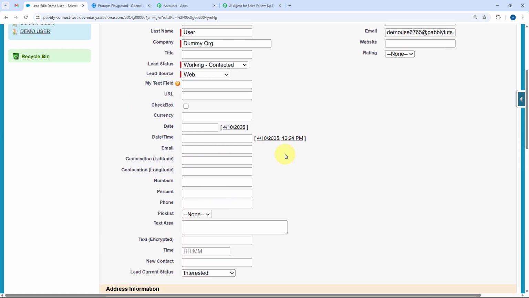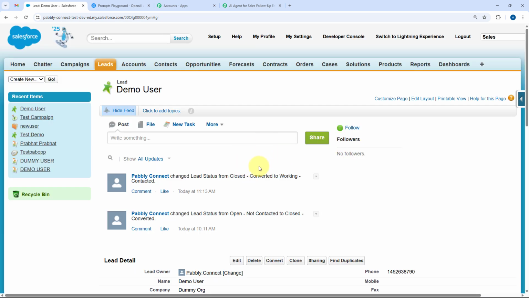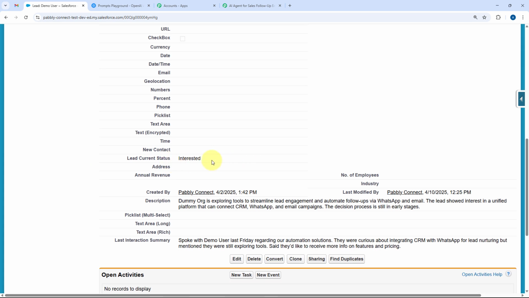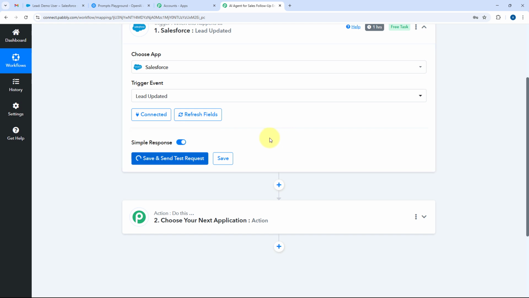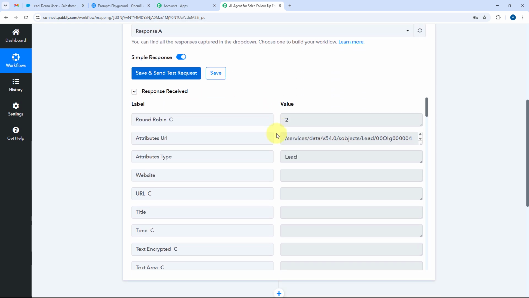After changing the status, I'll just save this lead over here. If you want, you can make some other changes as well. So just now we have basically updated the status of this lead to interested. Now we'll get back to Pabbly Connect and click on this Save and Send Test Request button. And as we click on Save and Send Test Request, here you can see that we have received the response.